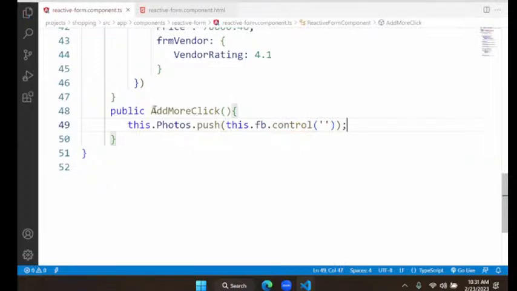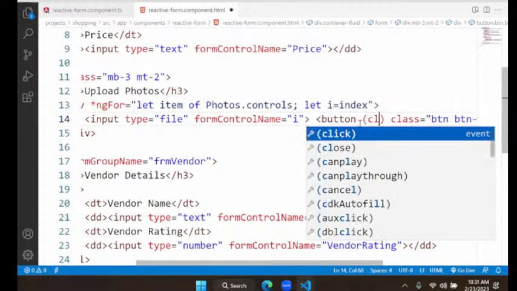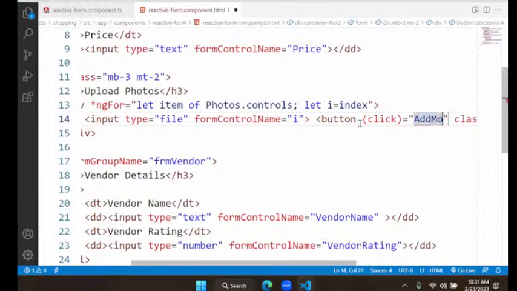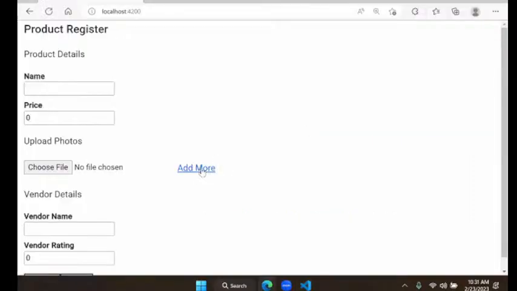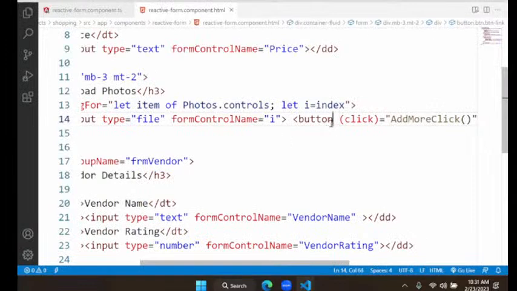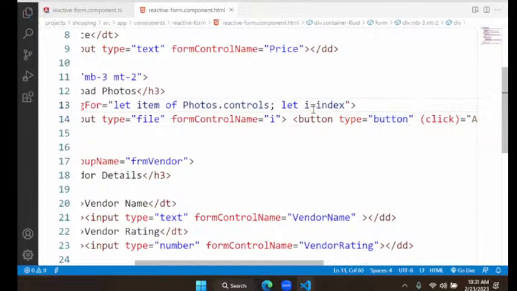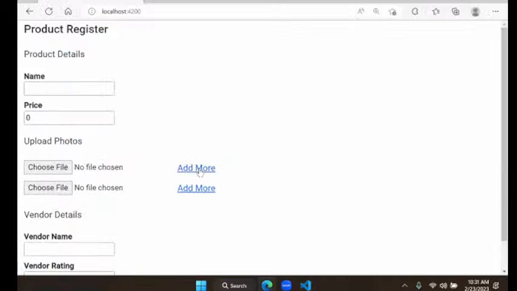Then add more click should fire when the user clicks this button. That means on this button click, we will call the function add more click. That function will fire. Now you can see here when I click on add more, one more is added. I don't want it to be a submit type, so I will give type as button. Otherwise, it will work like a submit button, right? Now I click on add more, one more is added. I click on add more, one more is added.